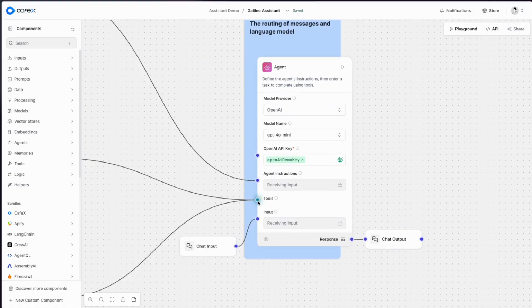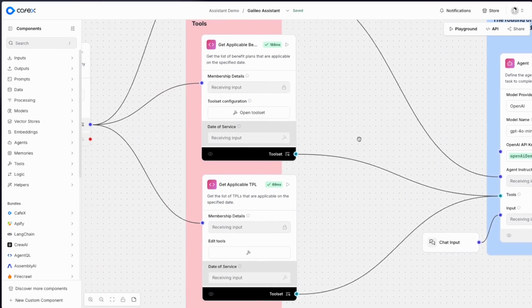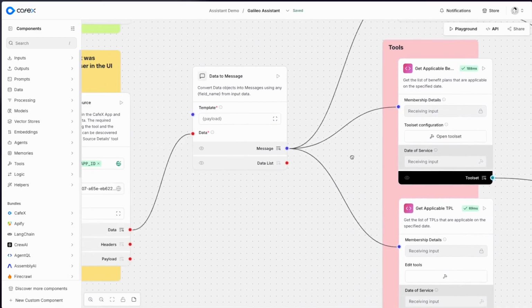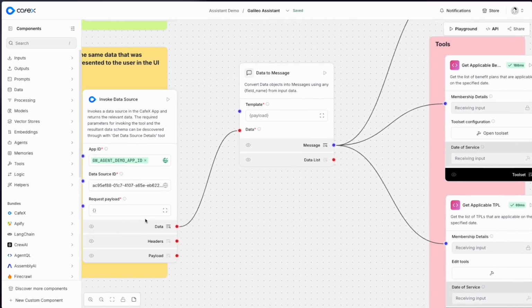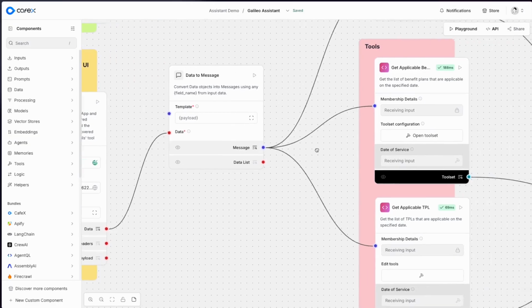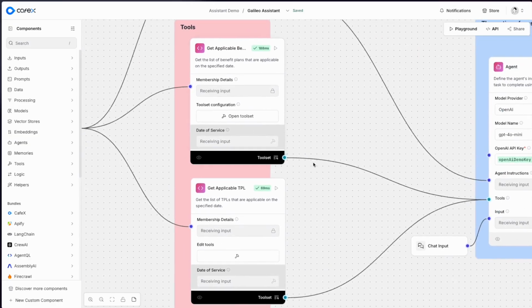The other thing we can do is we can build up tools for the AI agent. In this case, we've given it a couple of custom tools which will help it parse the exact same data that was parsed earlier on. In doing this, we can make sure that the response from the agent is properly tailored towards the use case in question.